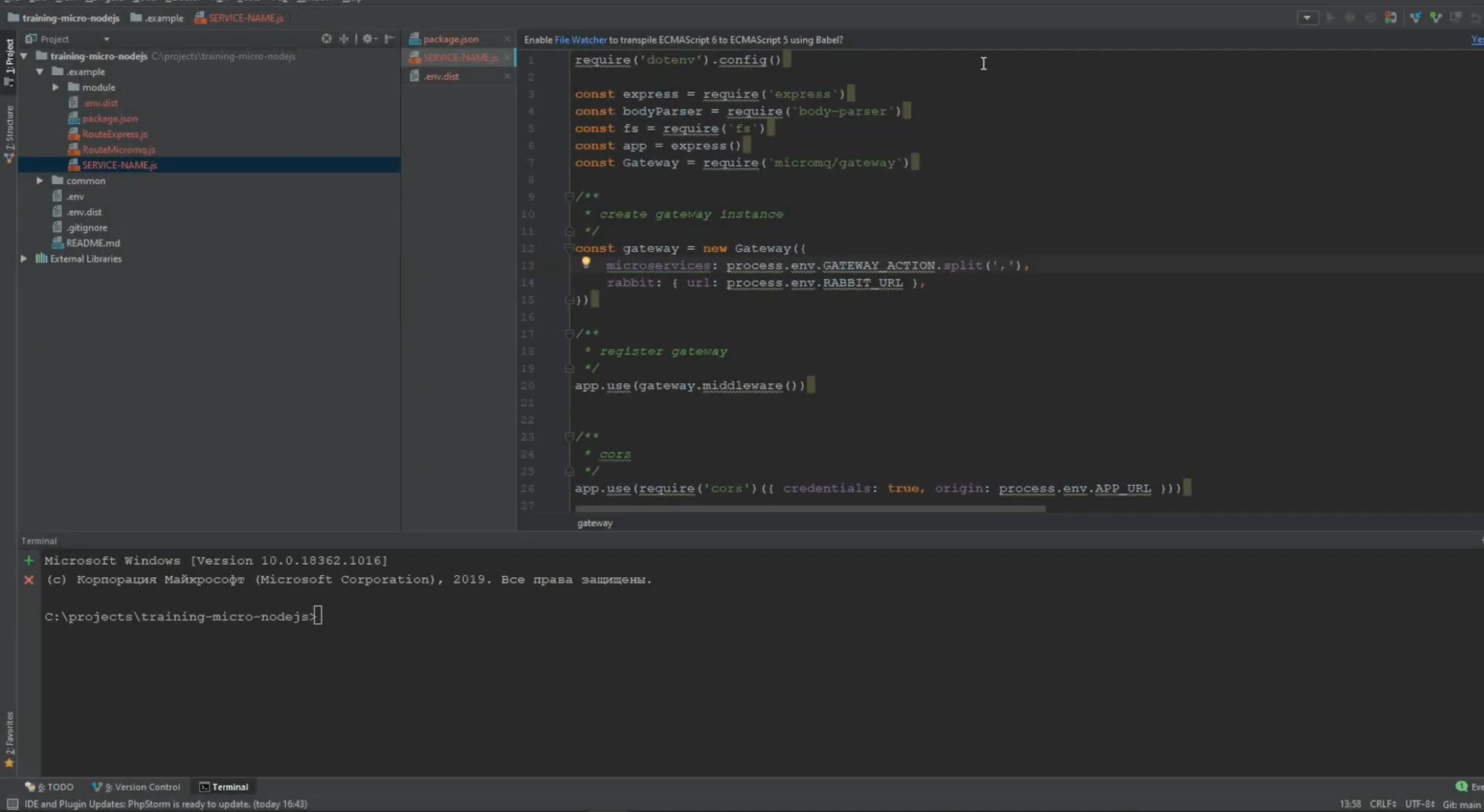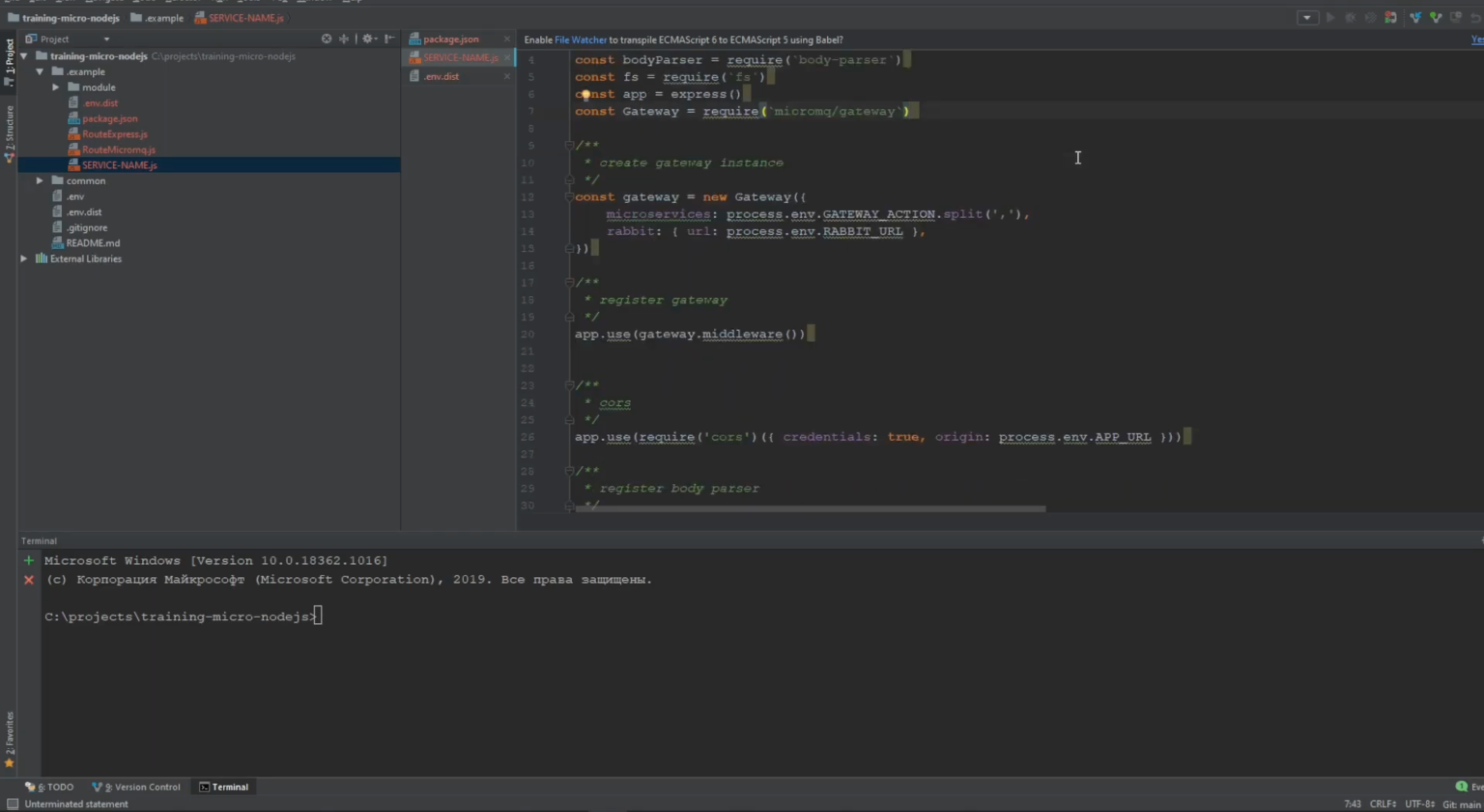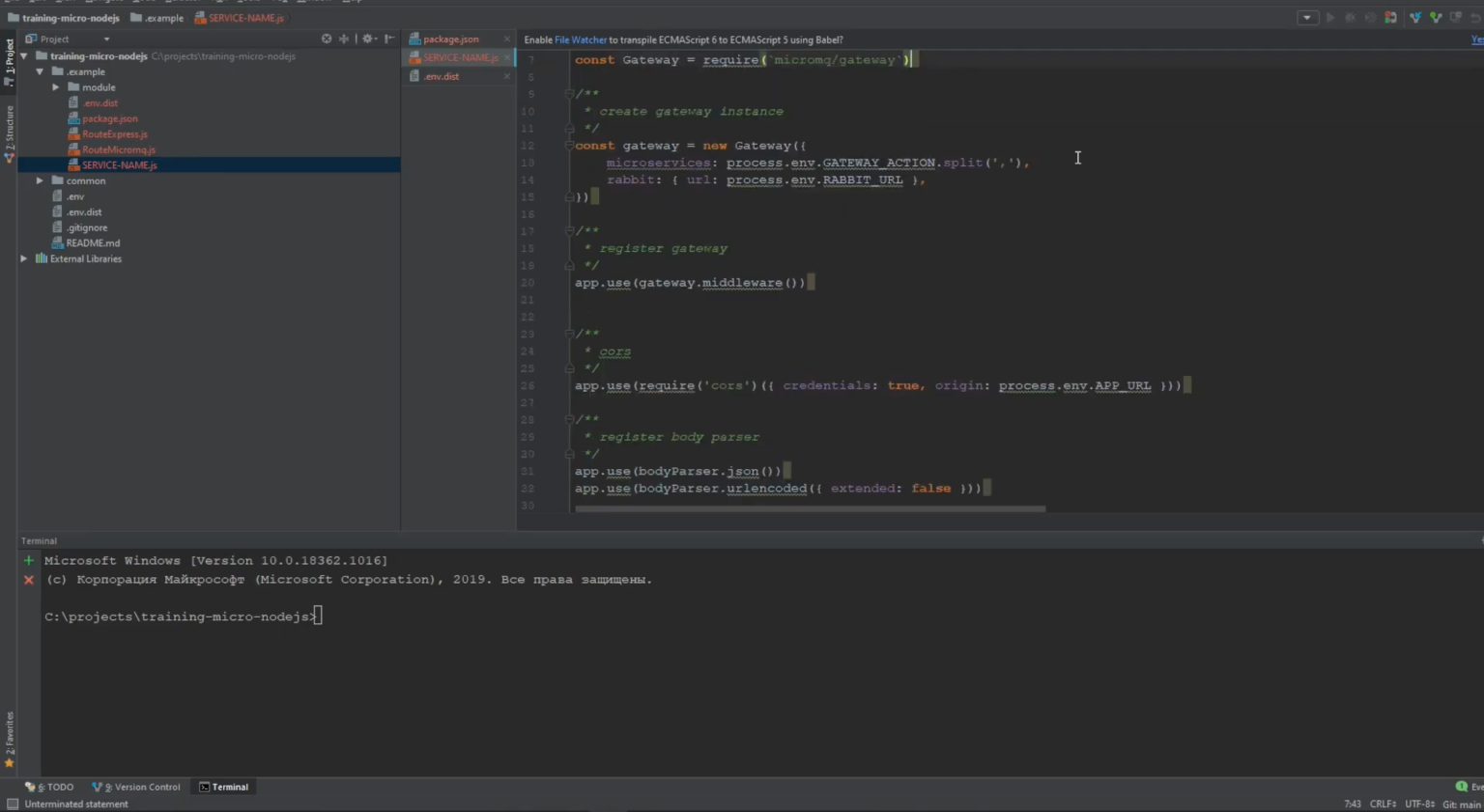Build file. And so, you need to know about the build file. First of all, we connect the main modules that are used in all projects: config file, express, body parser, system file, and so on. We will not dwell on them, because these are commonplace things that you can find in open sources. Let's look at line 12.